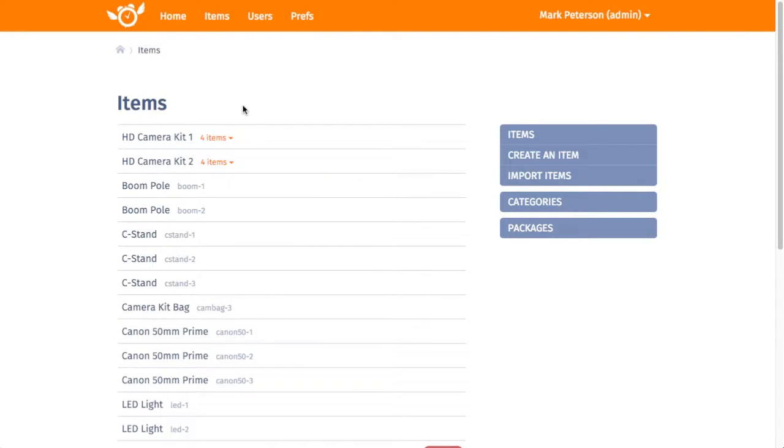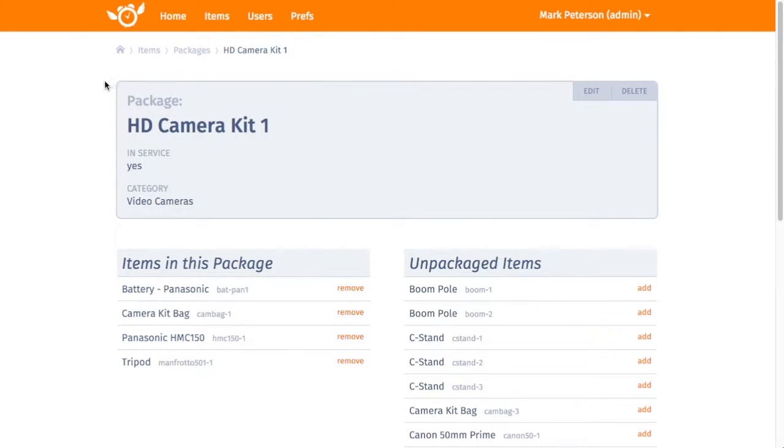So coming back to our main items list here, let's click on a package and see what you get when you click on a package. So here we've clicked on HD Camera Kit 1, and you can edit these options. You can take a package out of service if you want. You can also delete a package. If you delete a package, the items within the package won't get deleted. They'll just become regular items that aren't in a package like all of your other items.